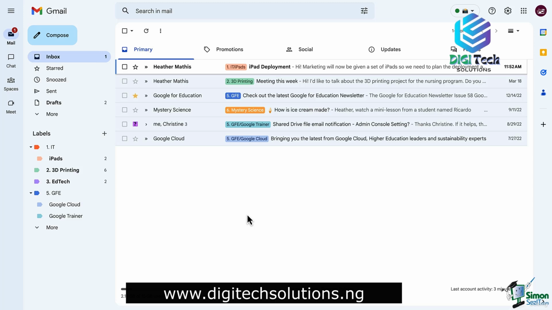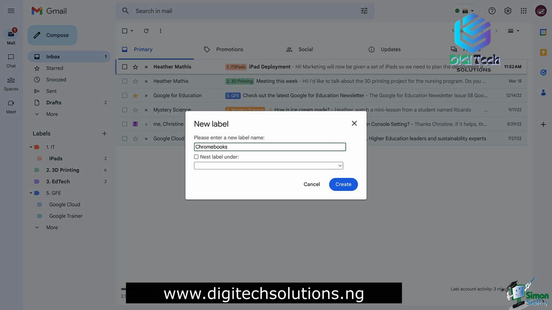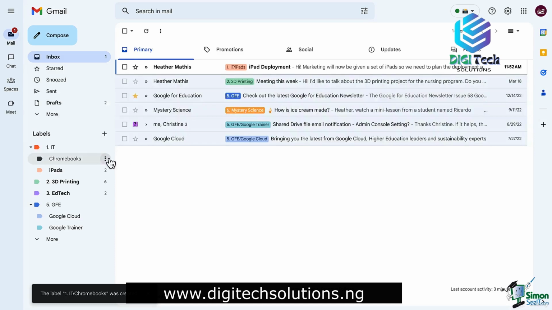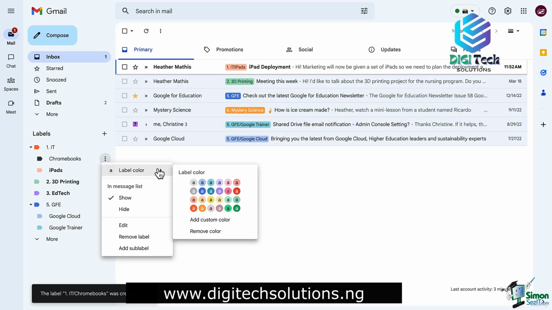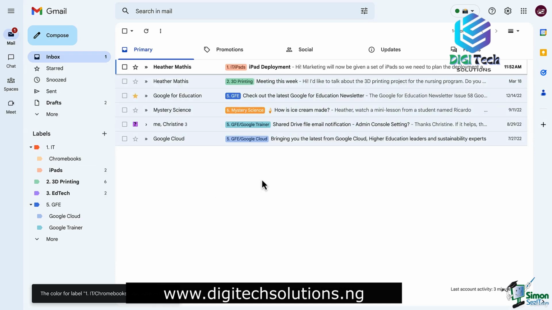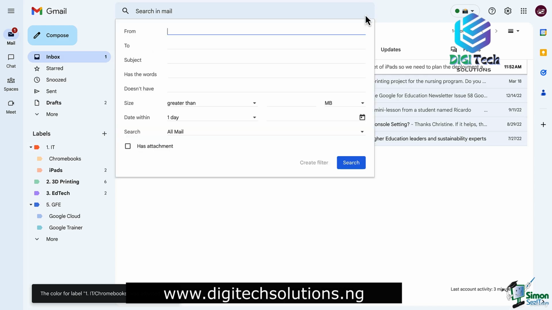Okay, so how did you do? Let's take a look. First, you're going to click the plus button on the right to create a new label, give it a name, and then click Create. Hover over the label to click the three-dot menu and select a label color. Now click the Options button on the search bar.